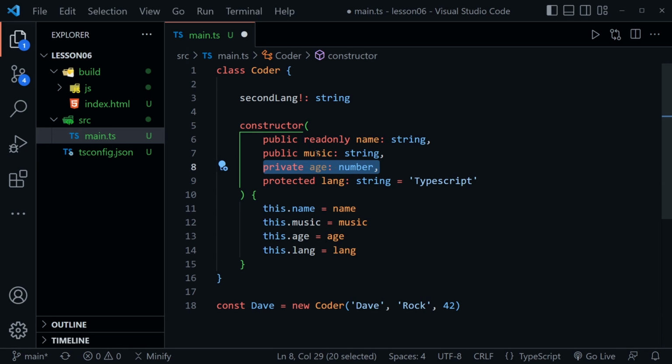First, name and music are both public, even though name is read-only, and lang is protected. Now, what's the difference between private and protected? Well, lang can be accessed inside of the class, but it could also be accessed inside of derived classes. If we were to extend this to a subclass, we could still access lang, but we could not access age because it's private and can only be accessed inside of this class.